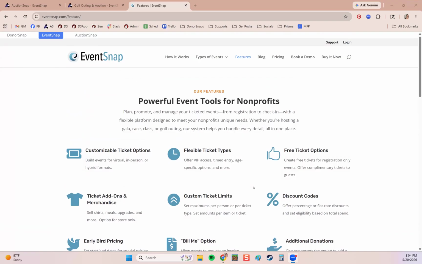You can email all of your participants out of EventSnap, communicate to them about your event, keep them updated on the happenings. You can check people in. If you're having a one evening event, you can check people in that night. All of your reports at the end of the event.